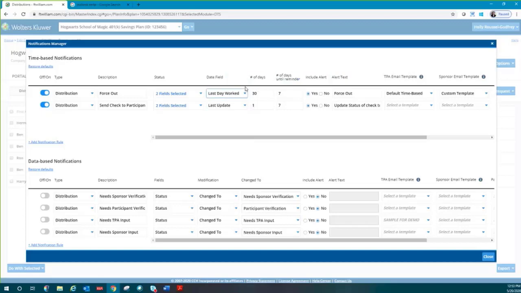Number of days is the number of days from when the clock starts. So in my case, number of days from the date of termination, the notification will go out. And I have 30 days, number of days until reminder. If you really want to make sure that nothing slips between the cracks, after your notification goes out in 30 days, you're going to be reminded every 7 days that you still need to force this person out if the status hasn't changed. So if it's still sitting in those two statuses, no changes have been made, it's going to keep reminding you. So maybe if you're out of the office and you missed the first one, for example, that would be useful. Now we get into alerts.